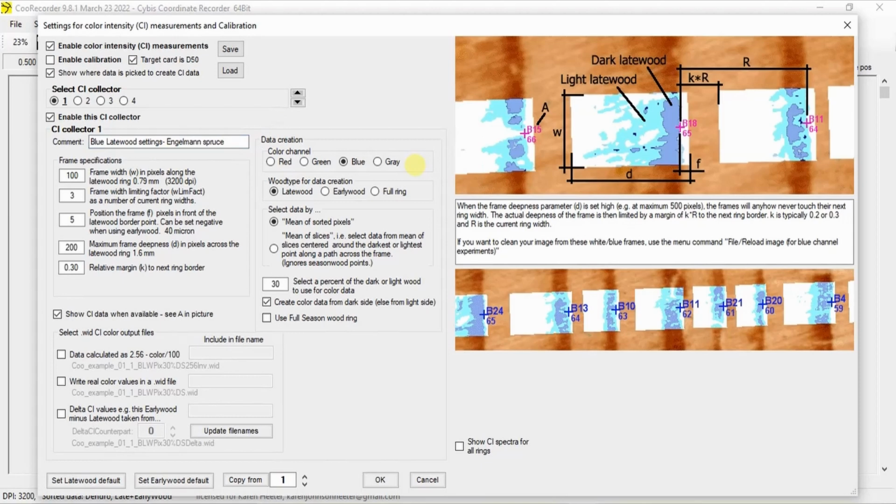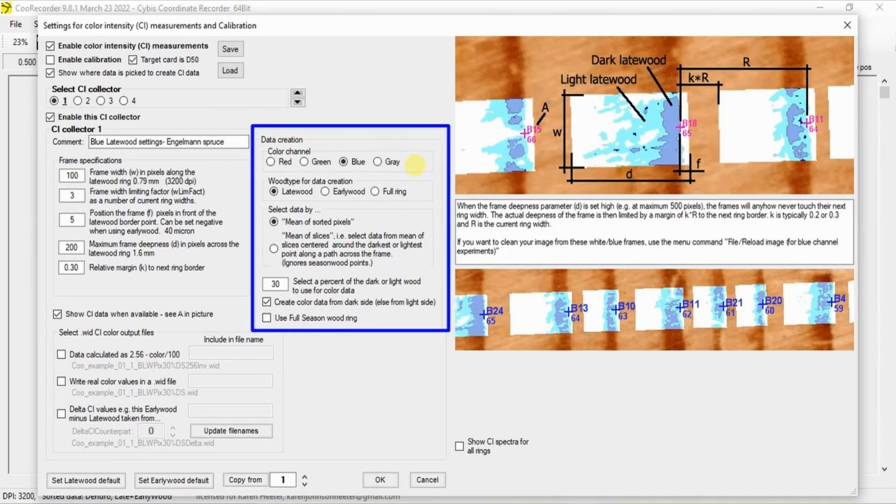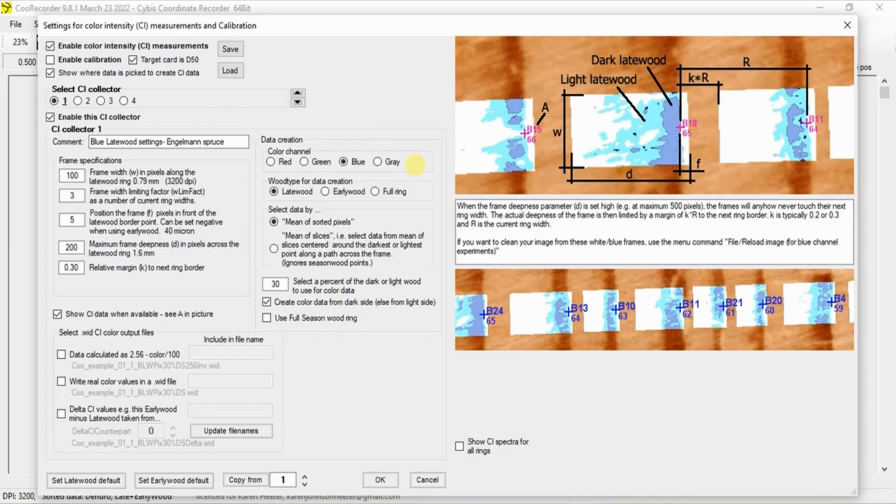Moving to the right of the comment box, we have the data creation options. Under the first set of data creation options, you can select which color channel you would like to collect. For blue intensity, we will select the blue channel. Next, below the color channel, you can choose the wood type for data creation. In this tutorial, we will cover the most common option, collecting BI data from the late wood portion, so we will click the first bubble labeled late wood.